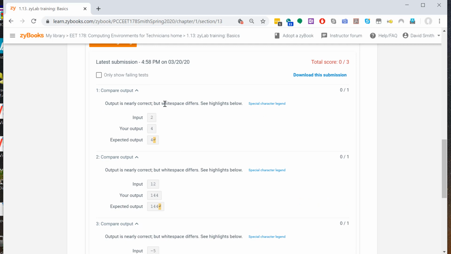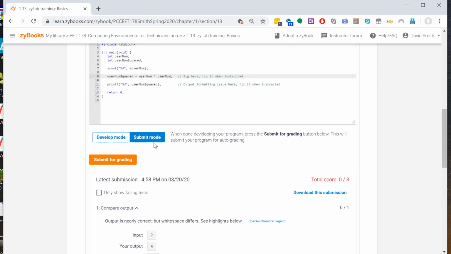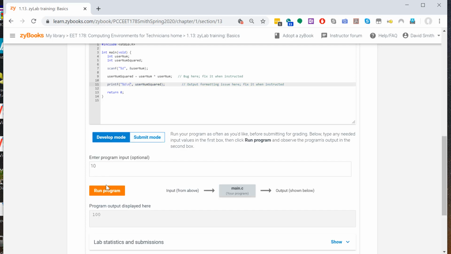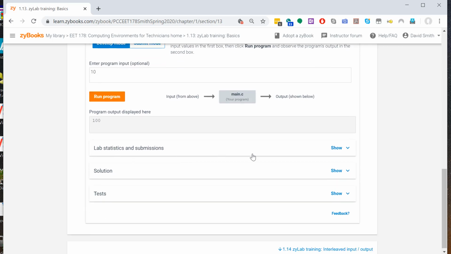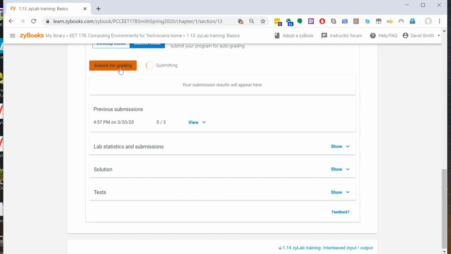All right, output nearly correct. So let's see, the test put in a 2, out came a 4. That's the right answer, but looks like there was supposed to be a line feed. So I will come over here and add the line feed, which is a \n. Go back to develop mode, run it. It's hard to see the difference here. It looked like it was 10 before, it's still 10, but that's because the line feed is invisible. So we'll put it in submit mode, submit for grading.